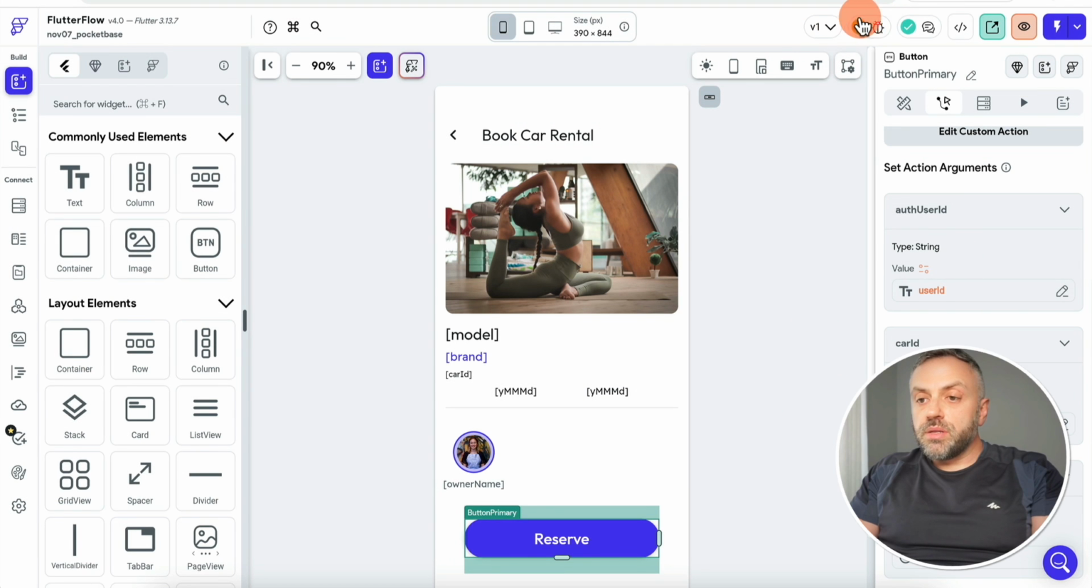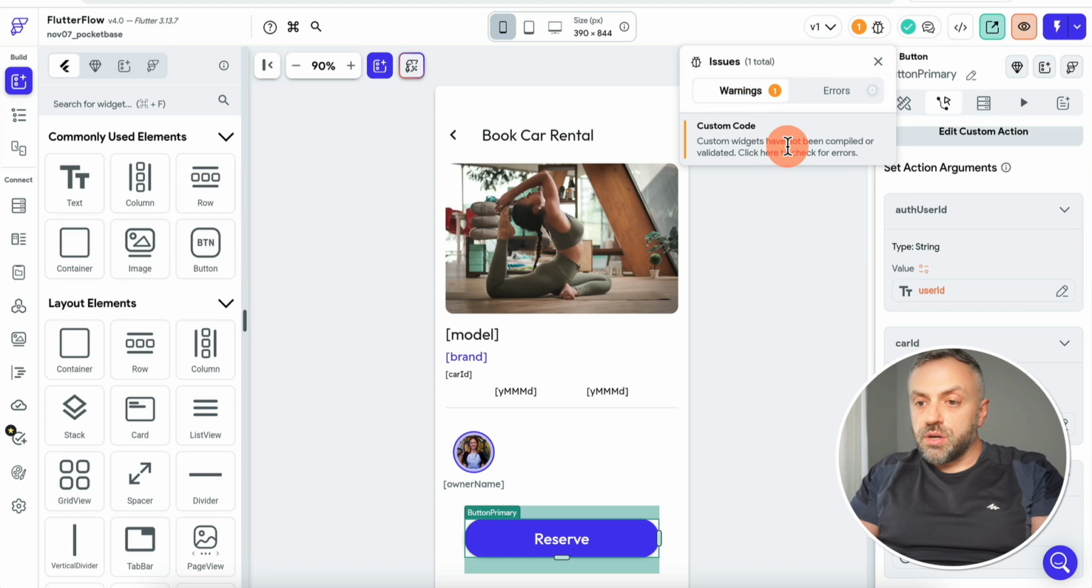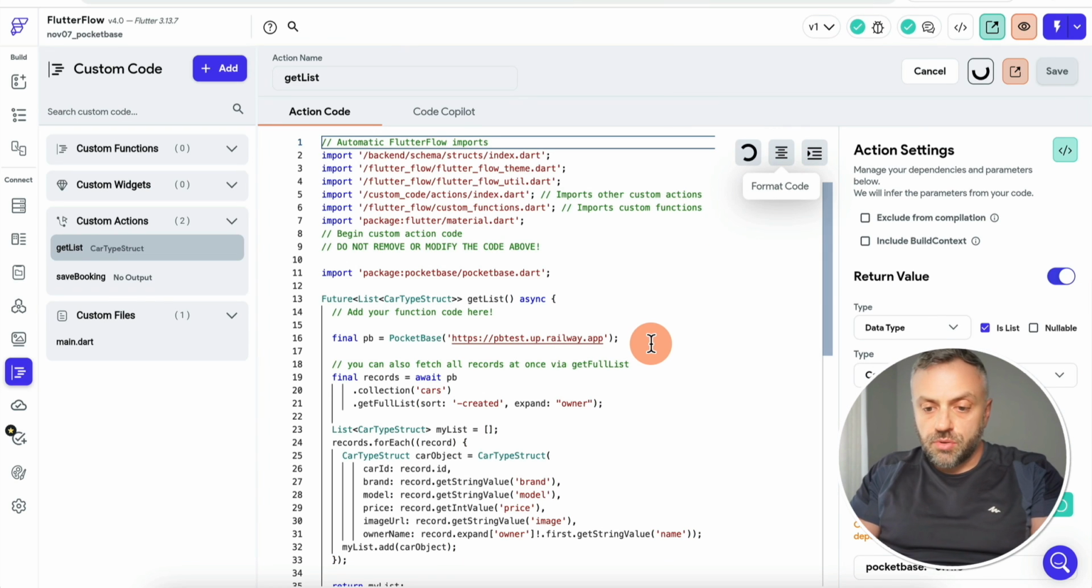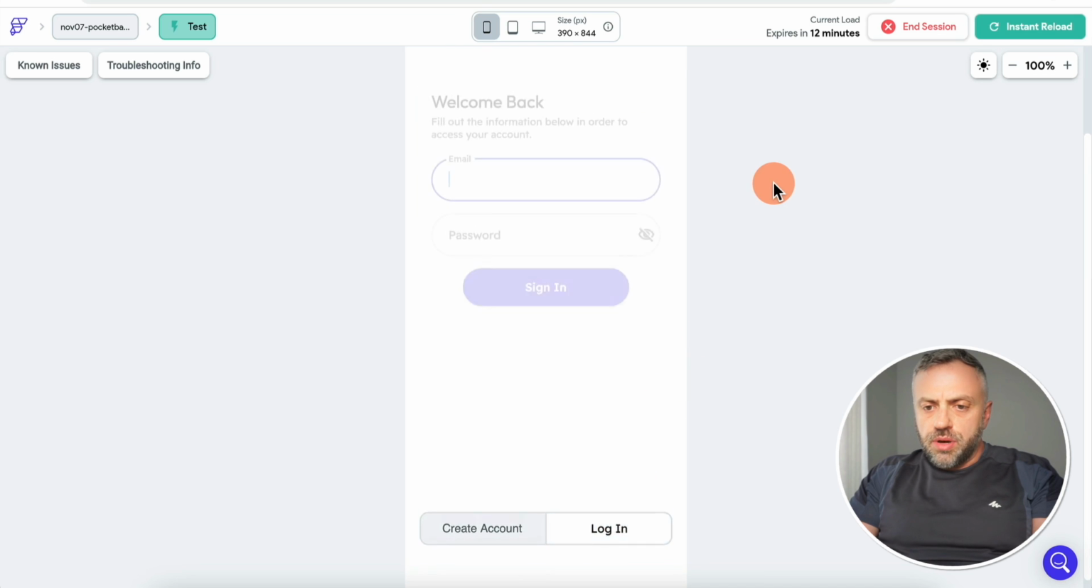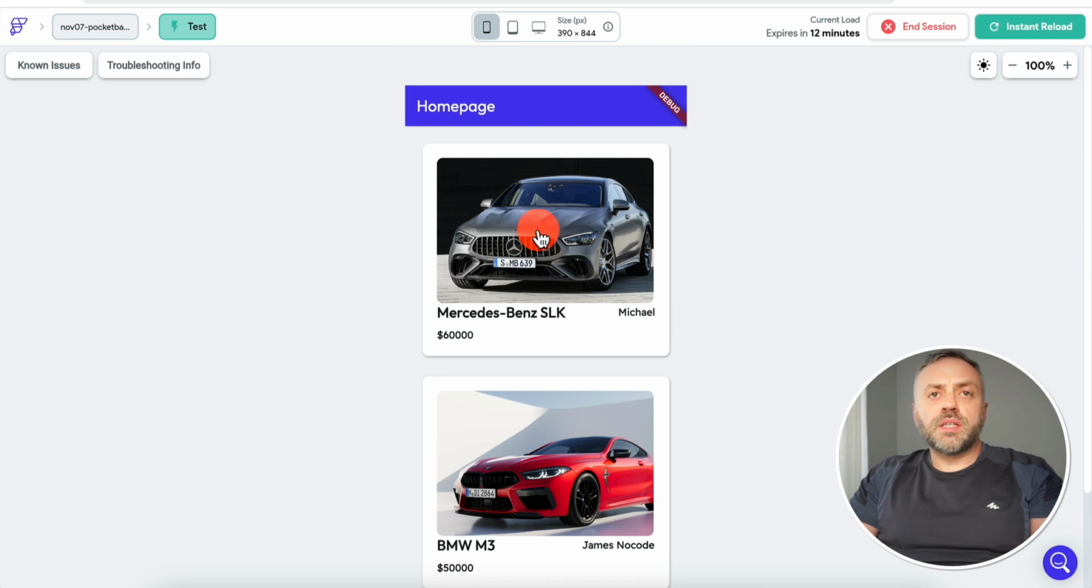And now let's go ahead and run our app, and let's make sure everything works. Custom widgets need to be compiled. Let's go ahead and compile them. Now let's go ahead and reload our app. All right, there's the app. Let's go ahead and log in. All right, we have successfully logged in.